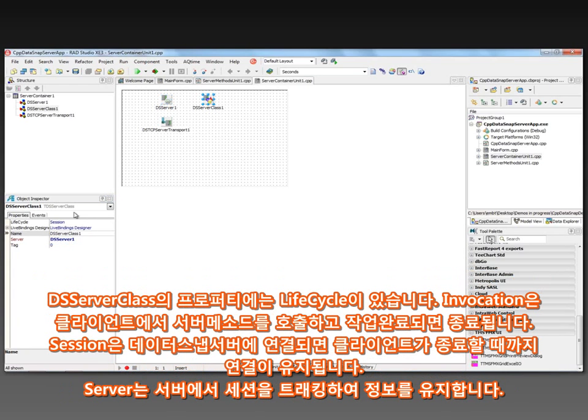Here's the server class. The server class includes the lifecycle property. The lifecycle can be invocation, which means make a call from a client to a server, do the operation, and it's done with the connection. There's session, which means as a client is connected to your DataSnap server, then keep the connection open until the client closes. And then there's server side, which says the server will keep track of all the session and state information that's available. Let's just leave it as session so as our client is there.